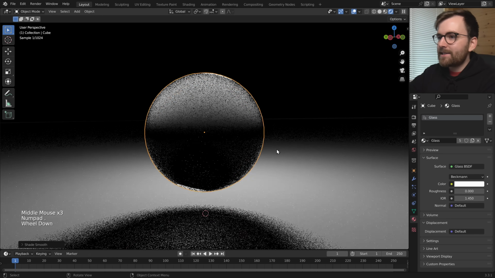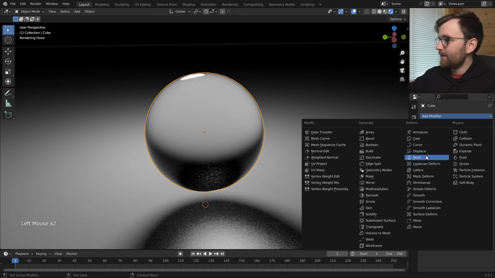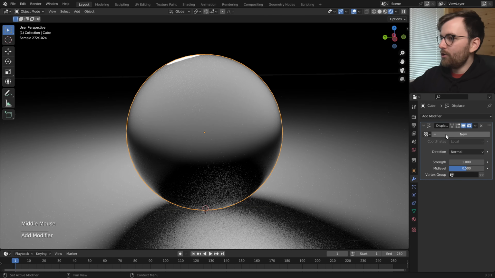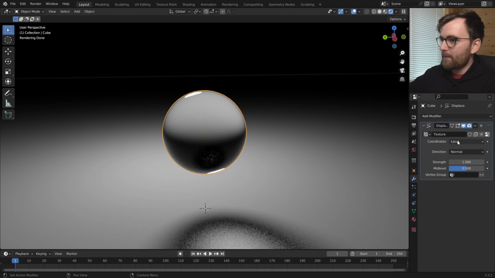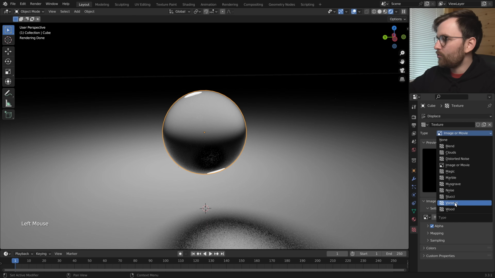Okay, nice. Let's give this some displacement. Let's go to modifier properties, add modifier, displace. And then you can simply click new texture. To access this texture menu, you can click this little icon here called show texture in tab, which is the same as going down here. Okay, so let's change our displace texture type from image to Voronoi.